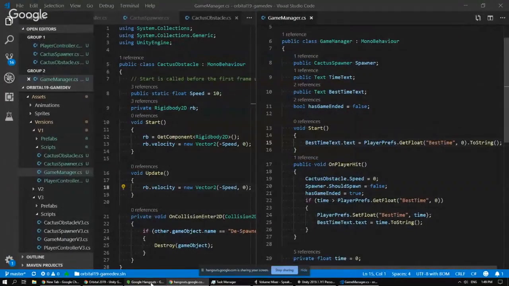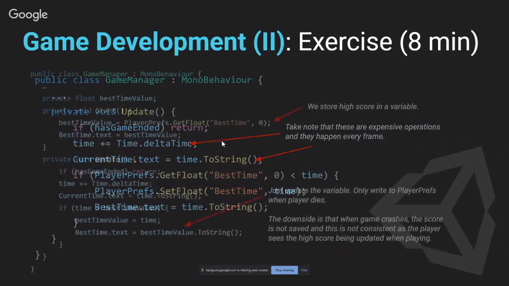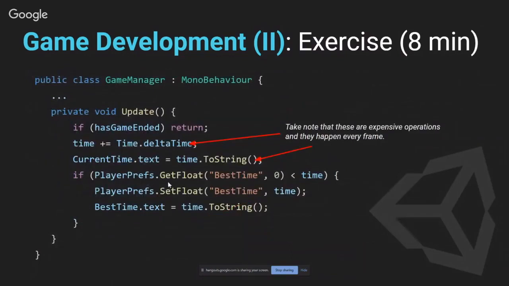So I think I'll just go through from the slides. One way we could do this is in your update, we do a get float for the best time, and we set the float if it's better than the best time. Something like this. So every frame we have to get the float from the dictionary. Then we set the float, and this works. You'll get the results you want, but you have to take note that the expensive operations are these two: getting the float and setting the float, because you're actually writing to a file or something that's persistent.